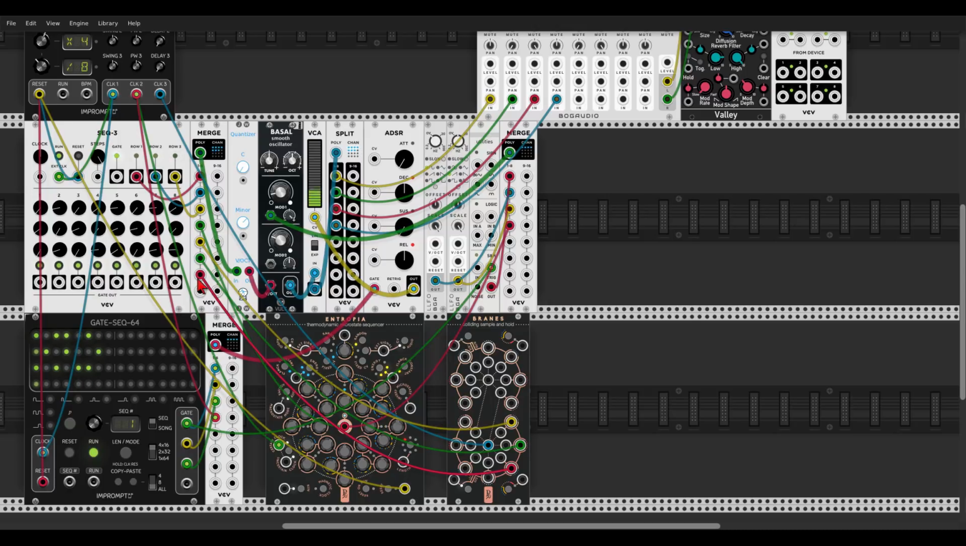And let's send the same clock to the merge module that triggers the ADSR. So we have here again the clock that's divided by 8. Now we have to send it to 3 channels, 5, 6, and 7, which are the respective channels of the voltage that's coming out of Branes. And let's send those voices to the mixer.